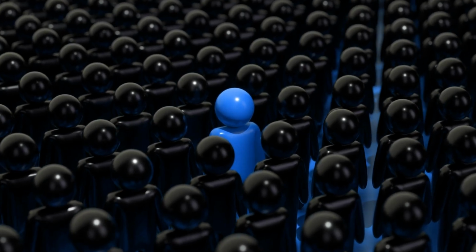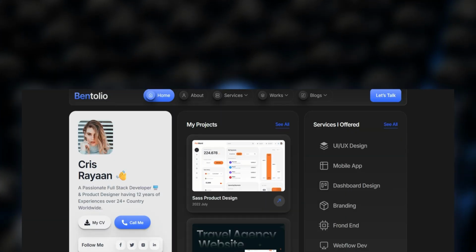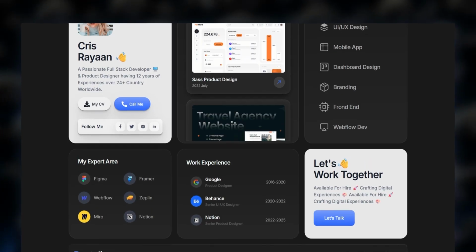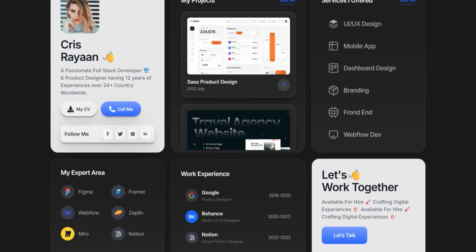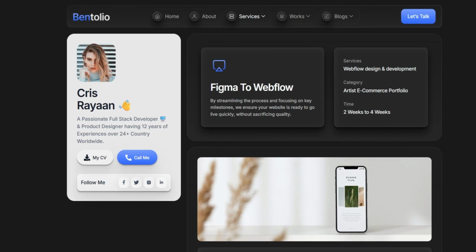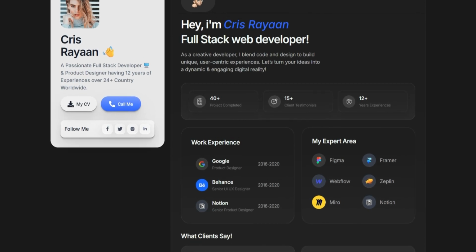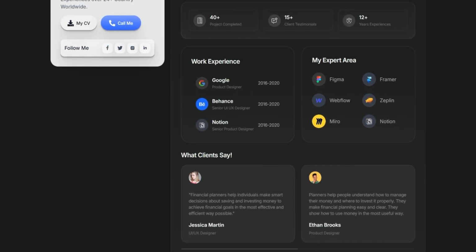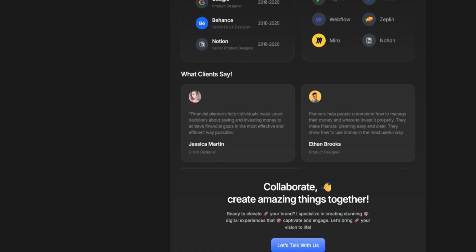If you want to stand out from the crowd, you should have a really modern, unique looking portfolio website. I'll show you how to create this amazing bento grid portfolio website using all free resources. And having a portfolio website like this is not optional nowadays for a real professional.